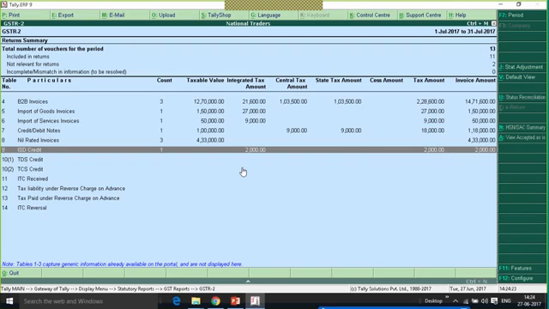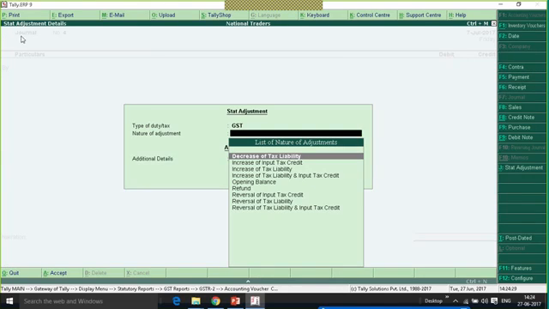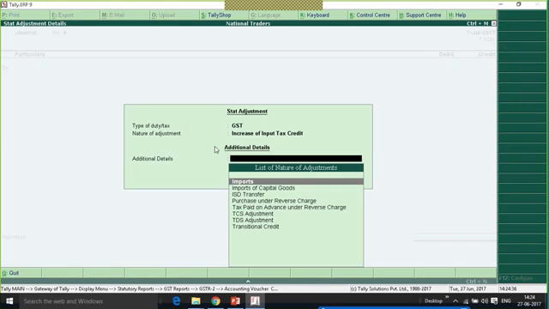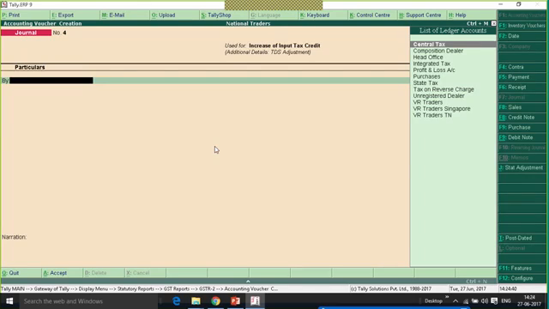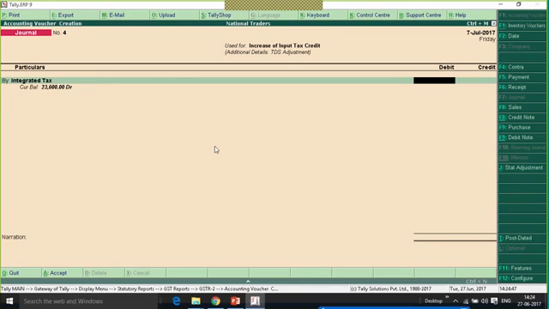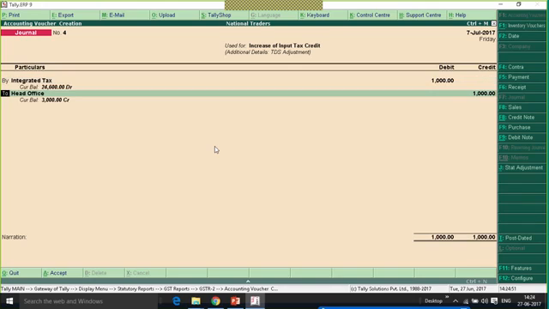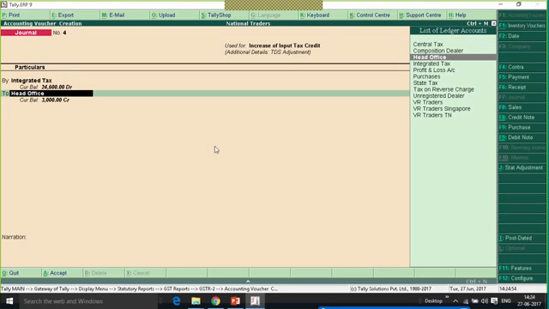Now let me again record a transaction for TDS credit, stat adjustment. It will take me through the journal voucher again, GST, increase of input tax credit, and TDS adjustment. I'll select any of the tax ledgers. I'll select integrated tax, and I'll credit my TDS.